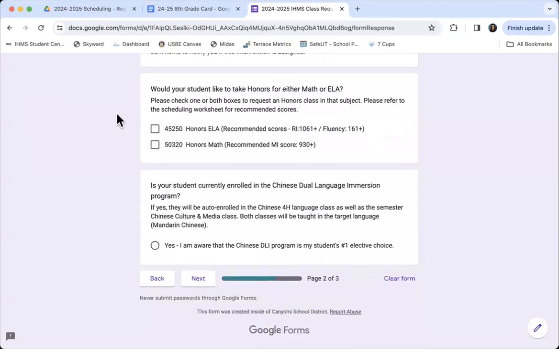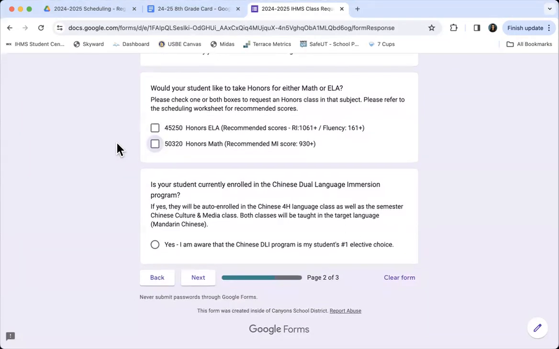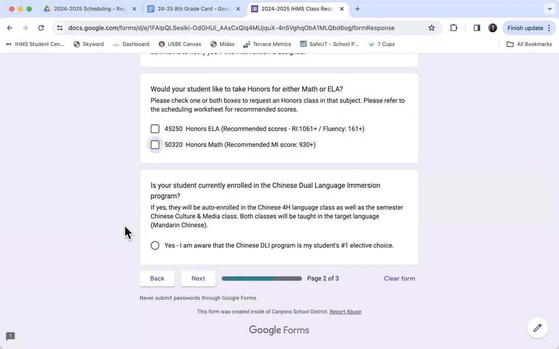Okay, so if I'm interested in honors ELA and or honors math, here is where I indicate that. So please check one or both boxes to request an honors class. If I want to take honors ELA, I would check this box. Honors math, both, one or the other, or neither. And then if I'm in the DLI program, I will check this little thing. And if I'm not, then I'll leave it blank. So I'm going to click next.